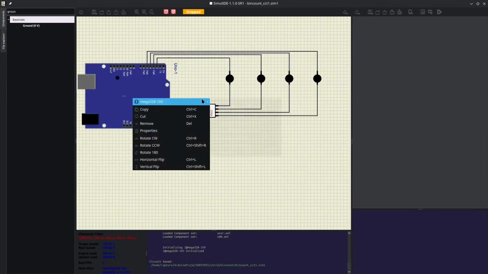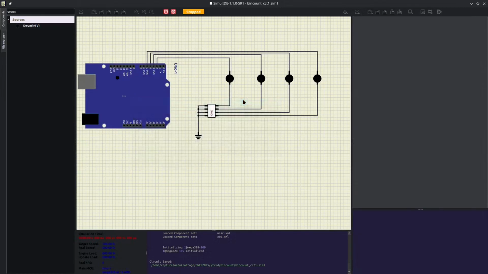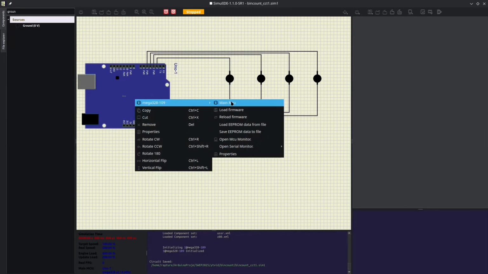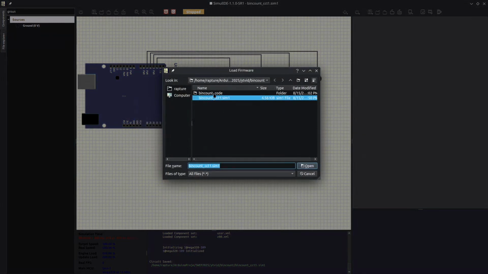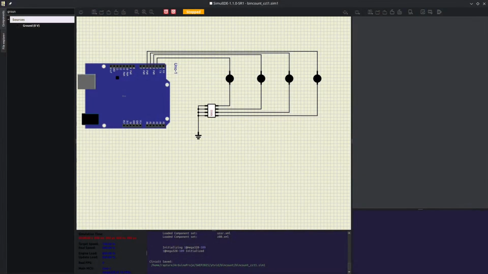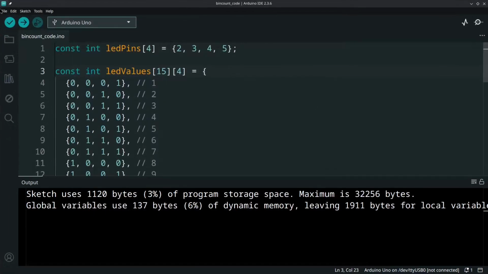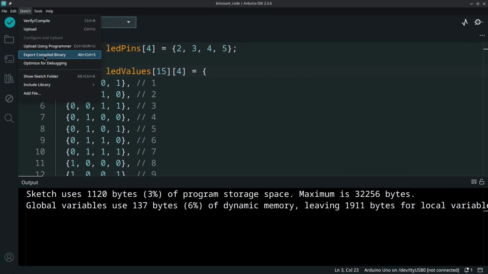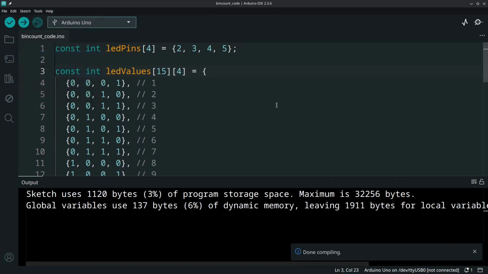Come here to your circuit diagram, main diagram here, load firmware. From where? Can you see there is no hex file from our bin code? It's in the temporary folder on our system. If you are using Windows, you see it in your temporary folder. But to export it to where our code is, let me bring that back. Come to the sketch, export compiled binary. So it's already there now.